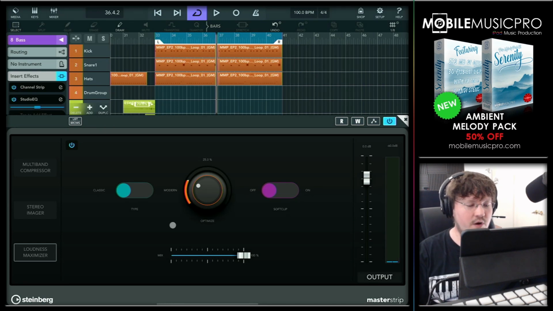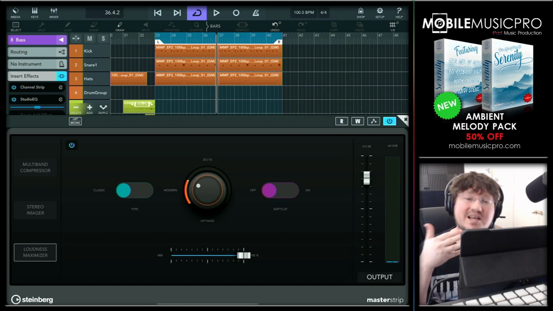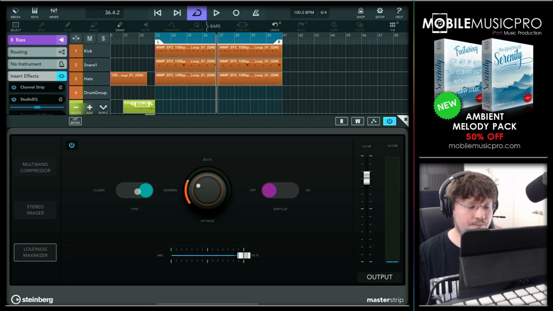Now, the first setting we're going to look at here is on the far left-hand side where it says Classic or Modern. Now, the Classic setting is set more for acoustic instruments or classical music, while the Modern setting has a bit more punch and is a bit more in your face and is used for more contemporary or electronic music. For our track, we are going to set this to Modern because this is more of a poppy, more of an electronic type of track.